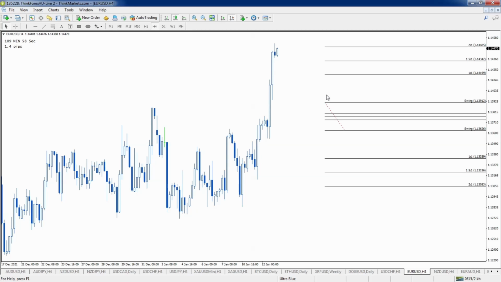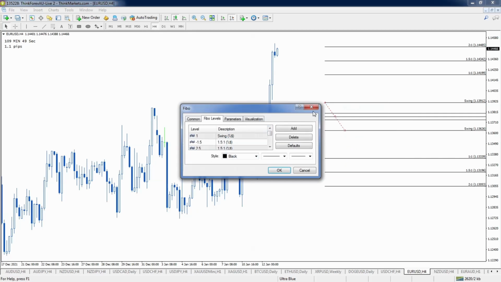I often get questions on how to do this, because when you look at the settings, it's very confusing. You've got negative numbers, you've got +2 numbers, you've got a lot of numbers that don't seem to make a lot of sense when you are trying to set up your Fibonacci levels. So this video is going to help you do that.